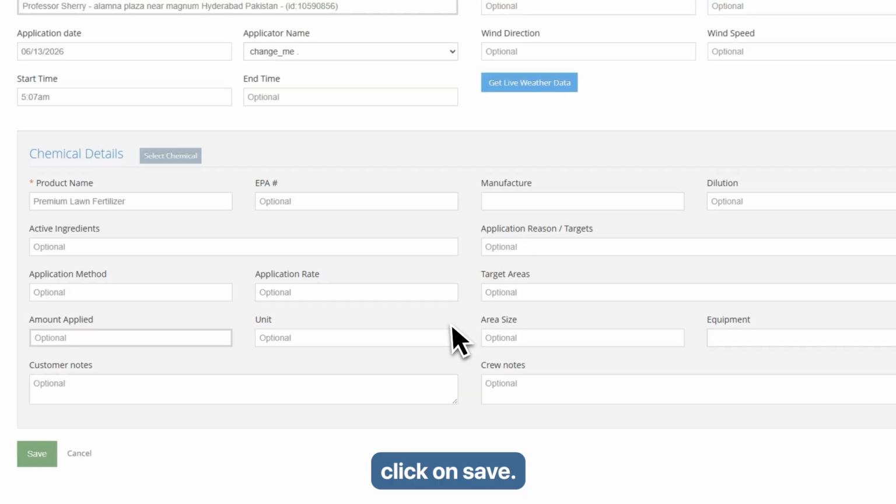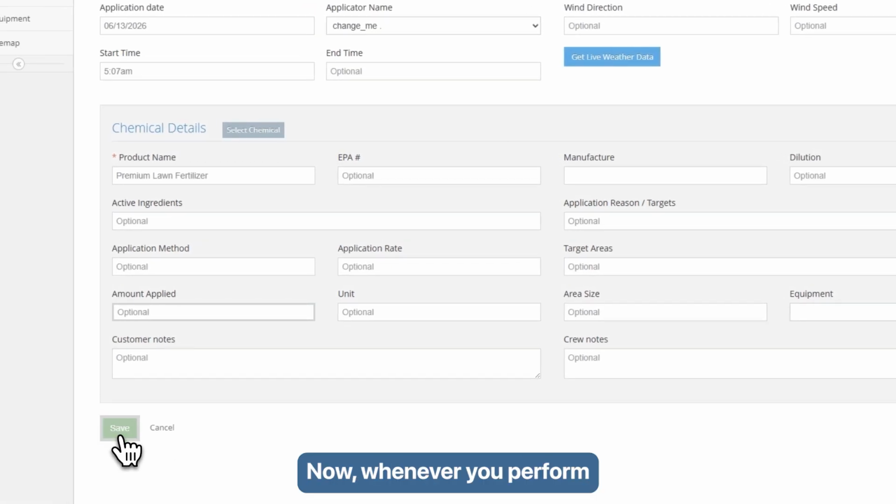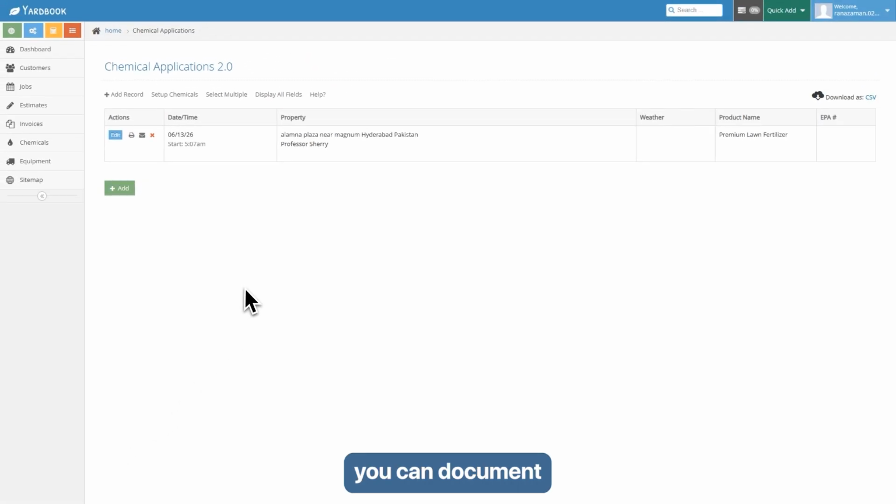Once that's done, click on Save. Now, whenever you perform lawn treatments, you can document exactly what products were used. This helps maintain accurate records and can be important for compliance requirements.